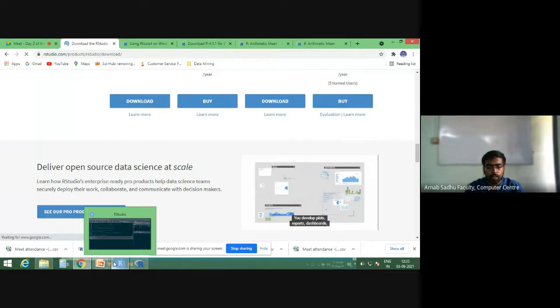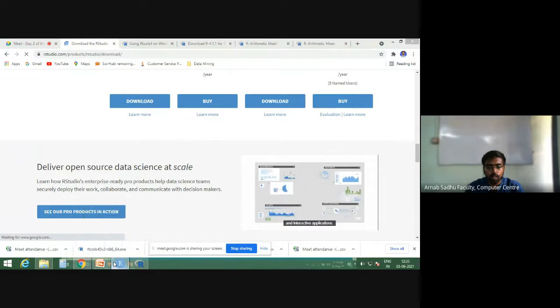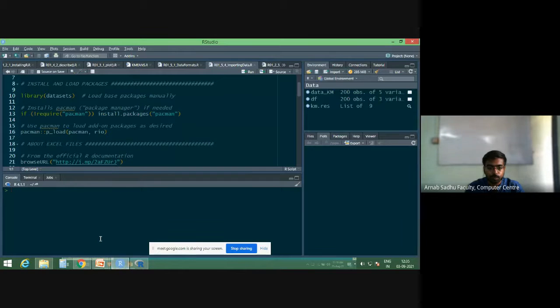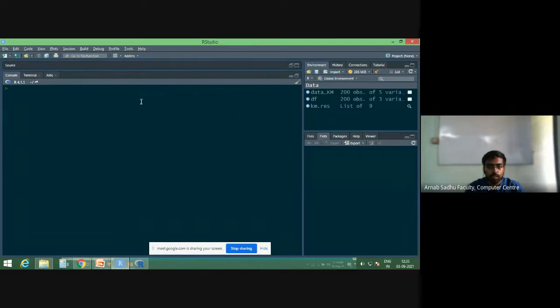And after installing, you will just open RStudio. It will look like this. This is the console window, and alongside this console window, as I said, the navigation options are very easily available. The terminal, your jobs, all are easily available at your fingertip.